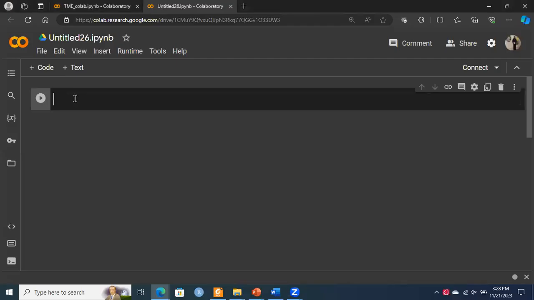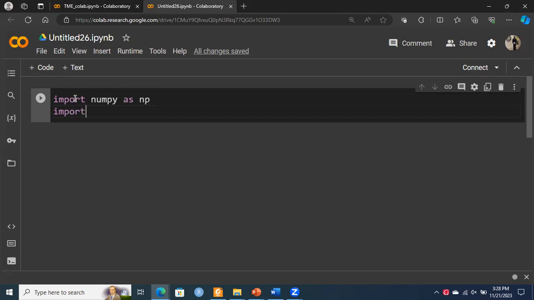This is a Google Colab notebook, and I start a program for writing Python. So let's import the libraries. Import numpy as np, and I will require the plot library, matplotlib.pyplot as plt, and test this idea.